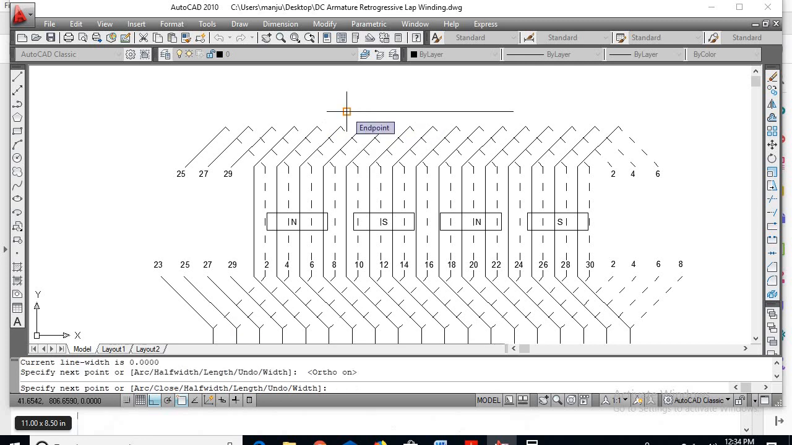Now I need the arrow, so go for width. Here in the command space, if you see, specify next point or in brackets, arc, close, half width, length, undo, width is there. So go for width. Type W, enter, specify the starting width as 15, enter, specify the end width as 0, enter. Now we will get the arrow. Just move the mouse towards left and click here. Come out of the command, enter.